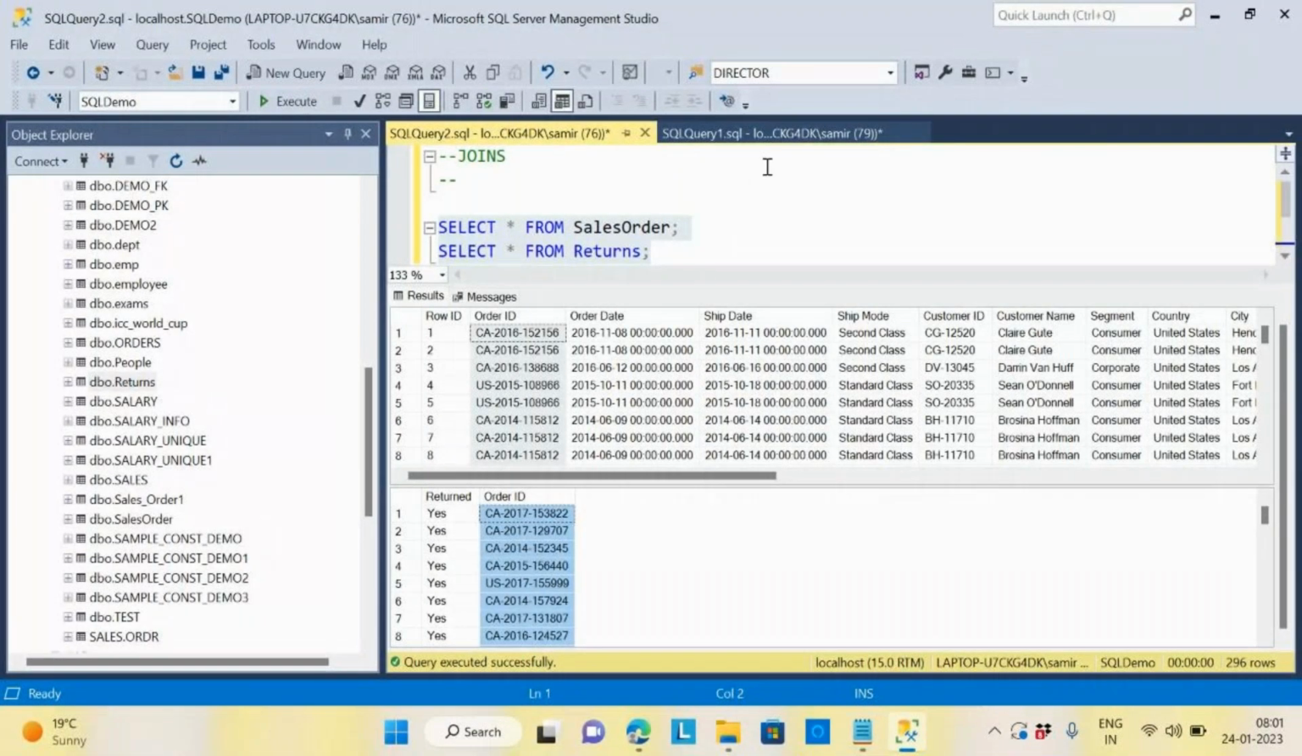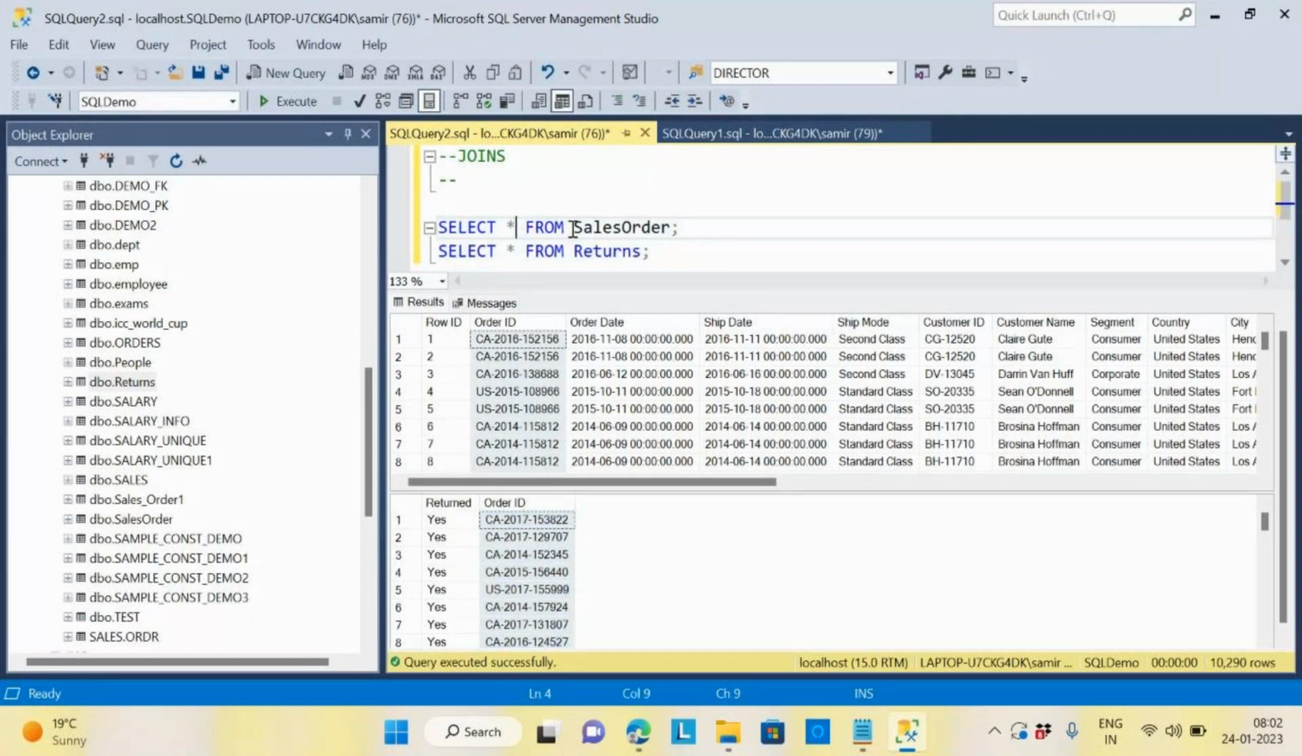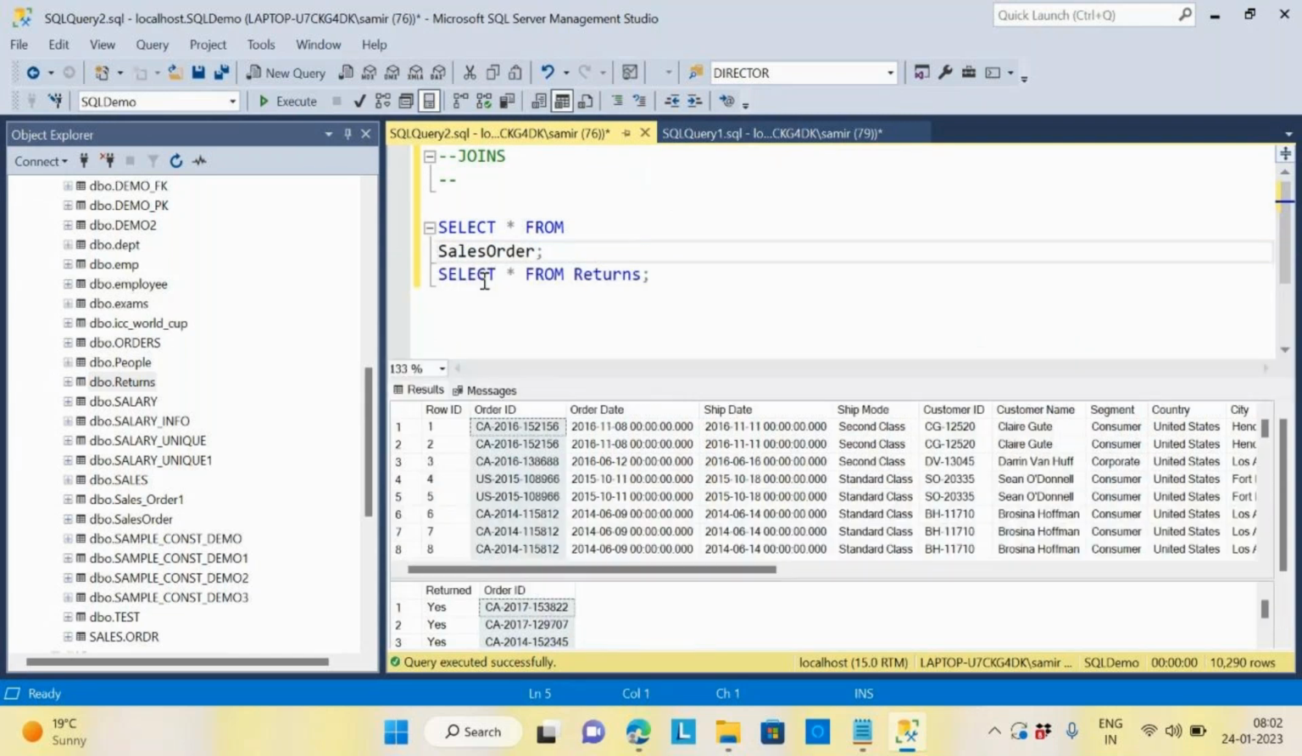Now, what is the syntax for the join? Here, you would say select star from my first table, then put a semicolon, then select star from the second table. But this part I will combine. So I'll say select from my sales order, then I will take my returns table, and in between the first table and the second table, I will put my join condition.